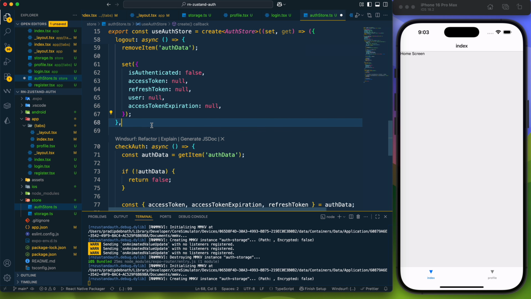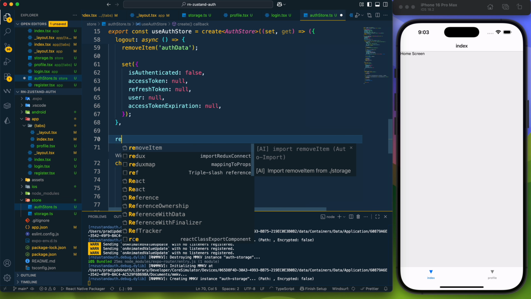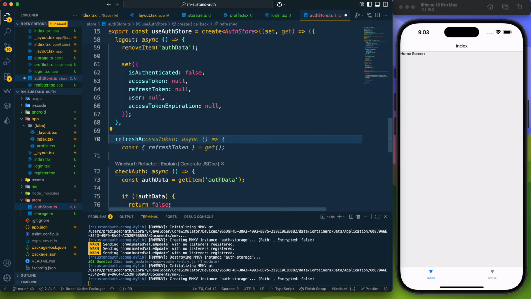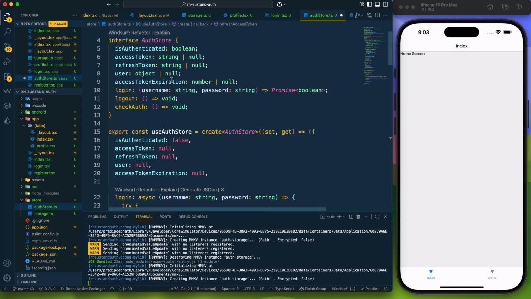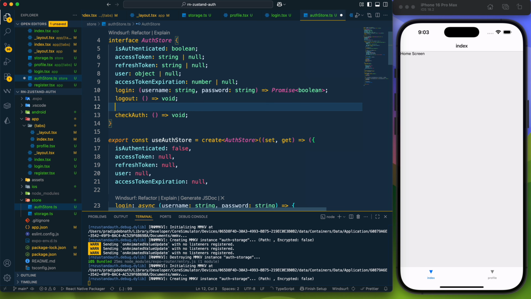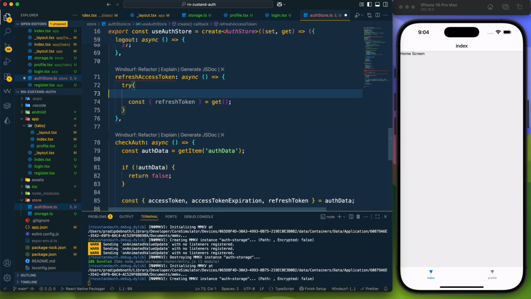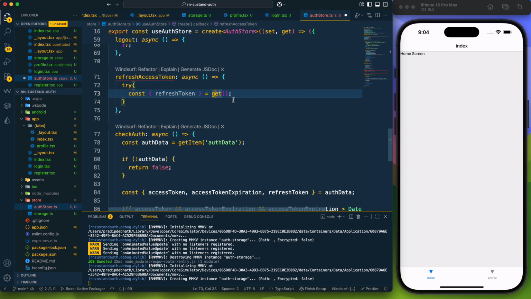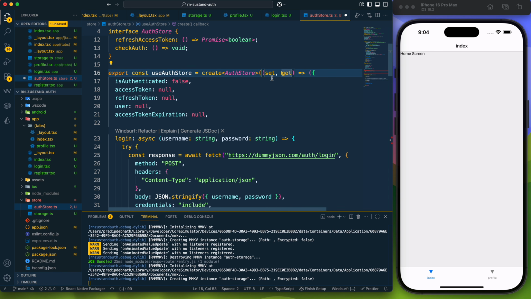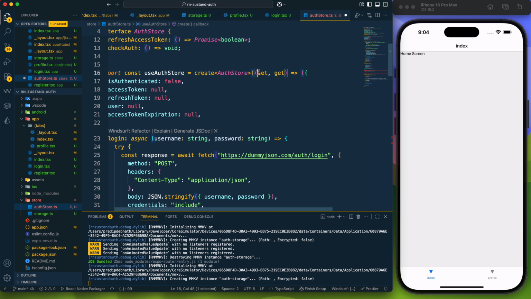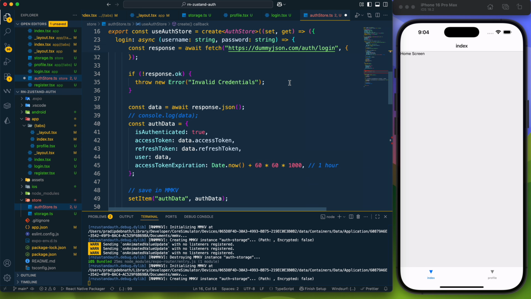If we have a refresh token, then we need to refresh the token. For that I need to create another function called refreshAccessToken, and I need to create the type of it, which will also be boolean. Within the try block, first we get the refresh token from the Zustand get function. Within Zustand we set the state with the set function, and from the state we can get it by this get function.